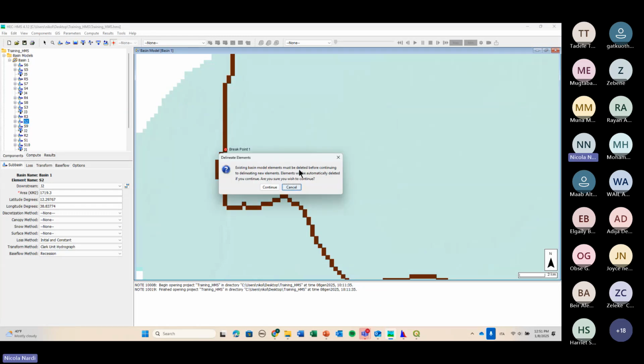Every time you change, it will tell you, careful, if you have already identified some elements and you want to do it again, what will happen is that I'm going to delete the existing ones and create new ones. In this case, I can continue.